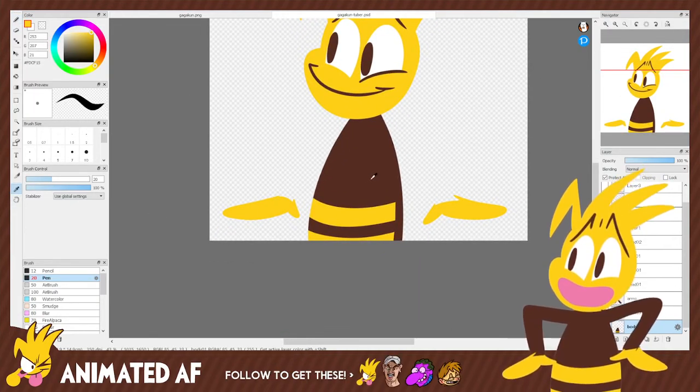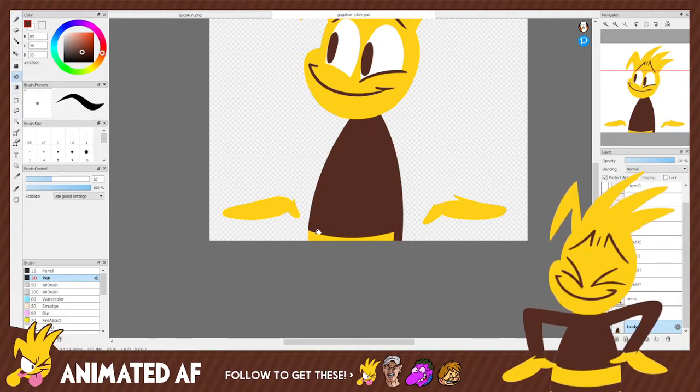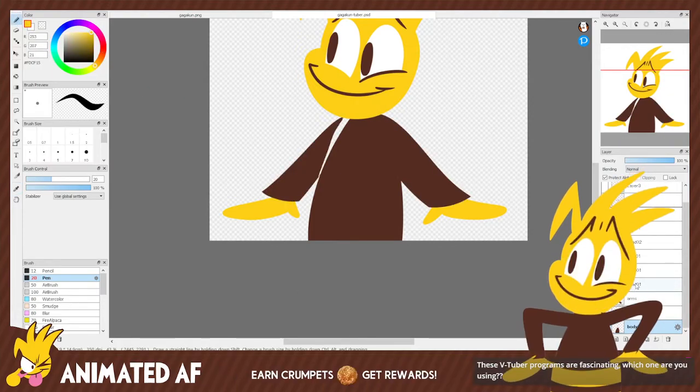Yeah, let's redo the stripes. Arms back on. Oh, yeah, take that into account as well.